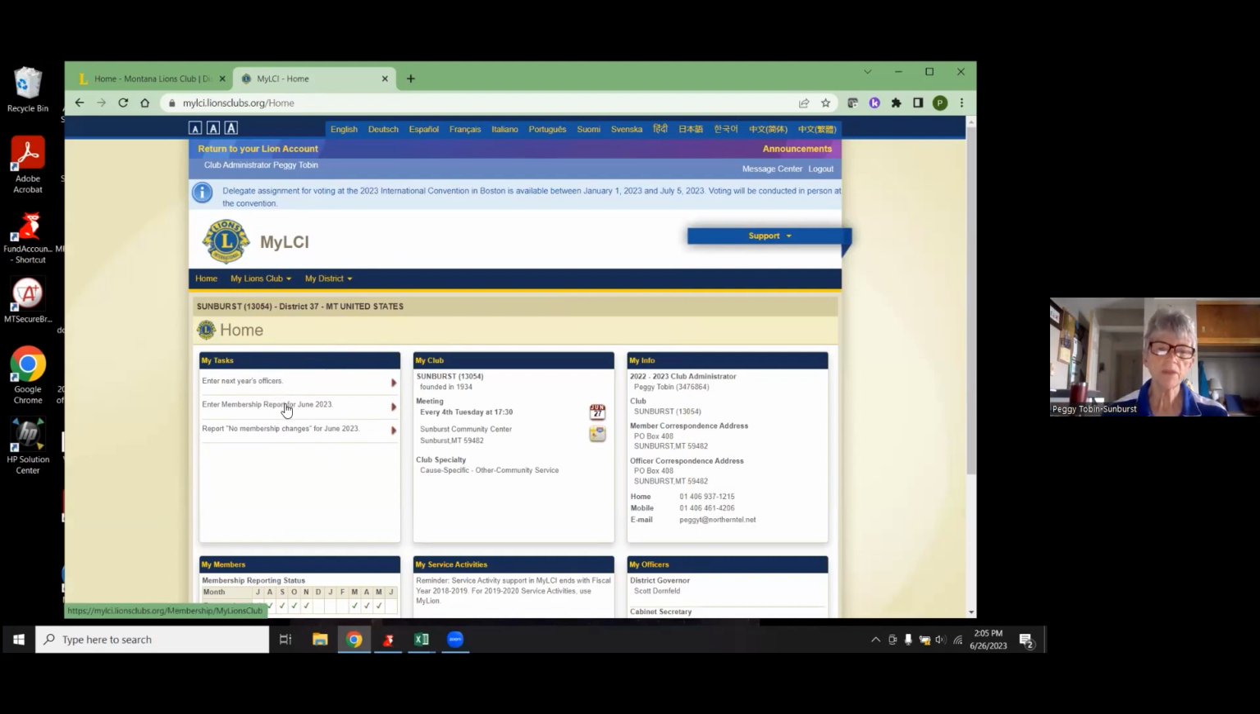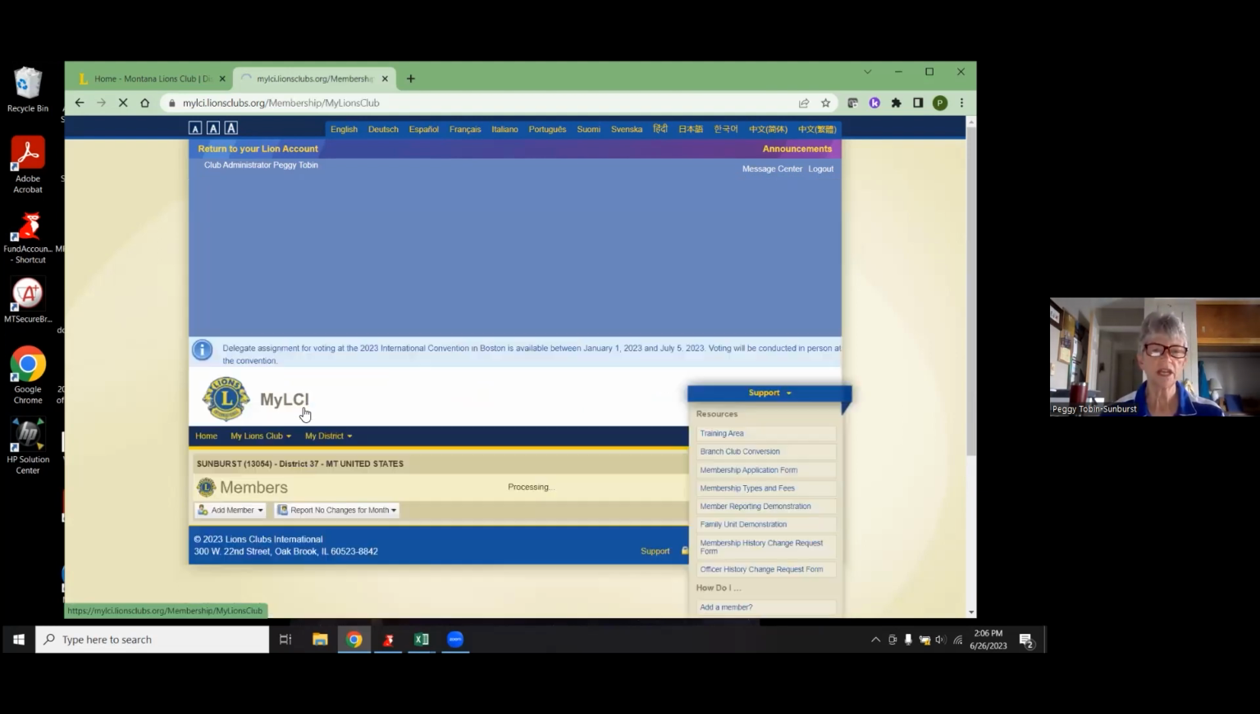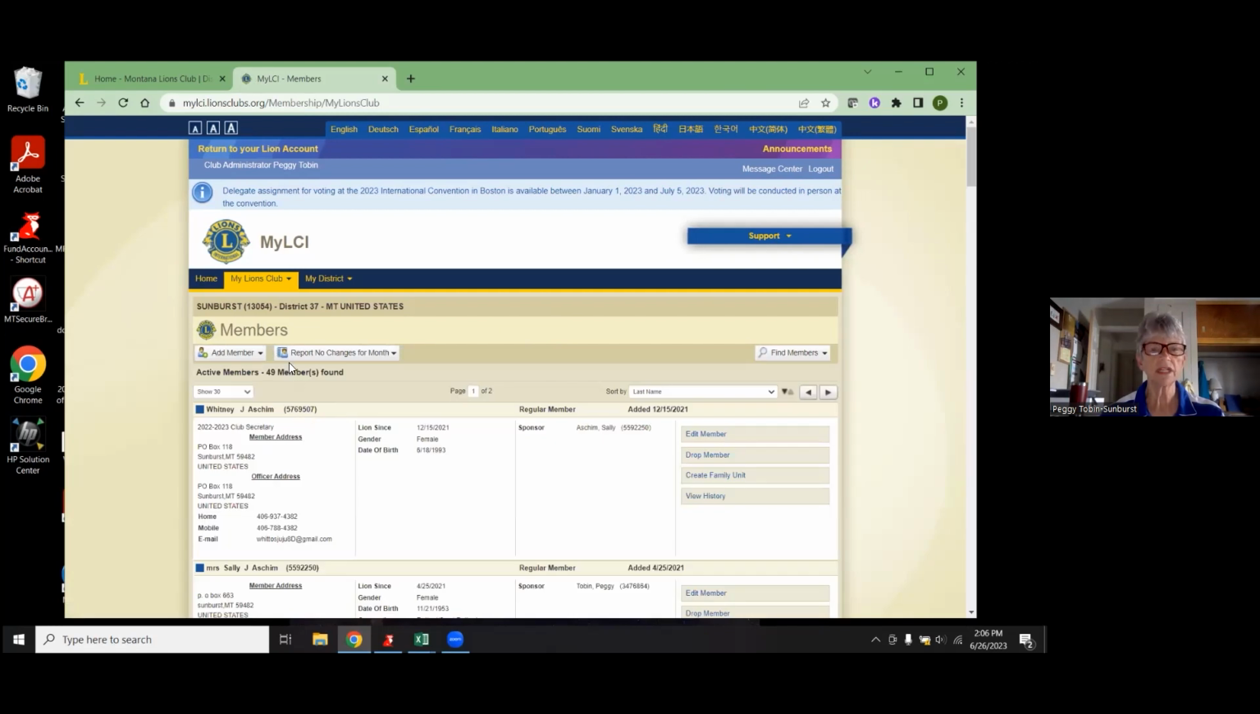And here's enter the membership report for June of 2023. Now, you have choices here. If you have no changes for the particular month that comes up, all you have to do is click here. I don't want to do that because our club may have changes and I don't want to mess that up. But if you click on report your month for June, you can see here that you also have the ability to go back up to 3 months if you're a little bit late getting some of them done. April will still be open, May, and then June.